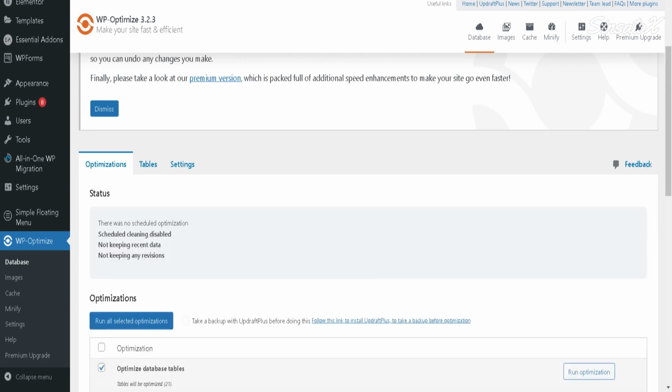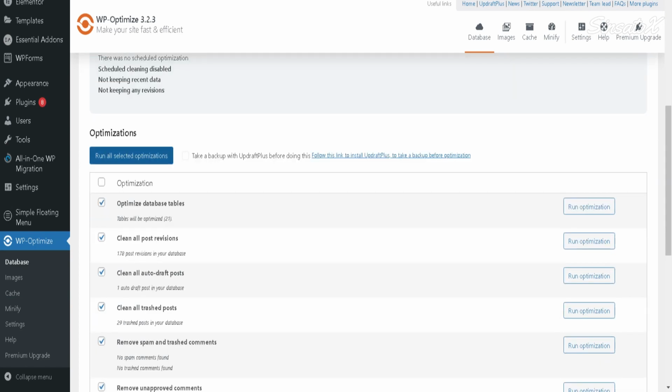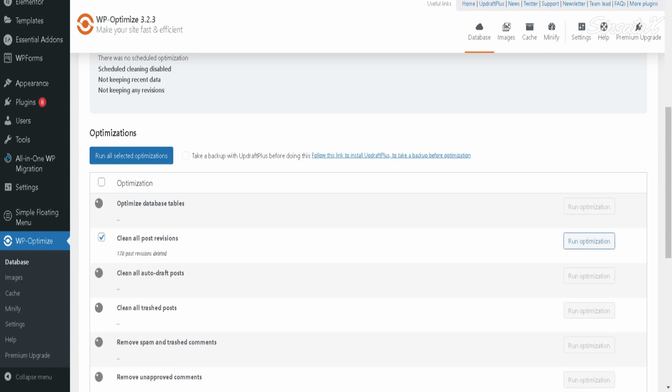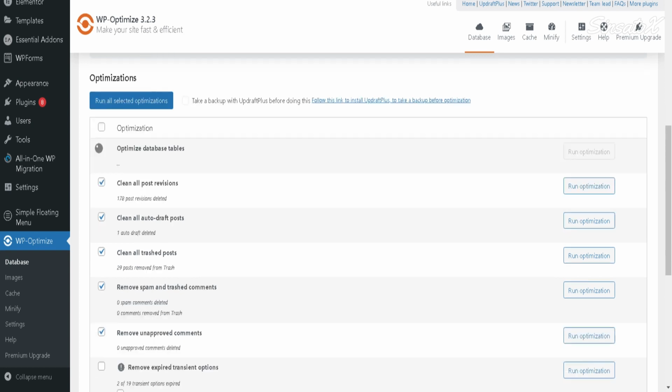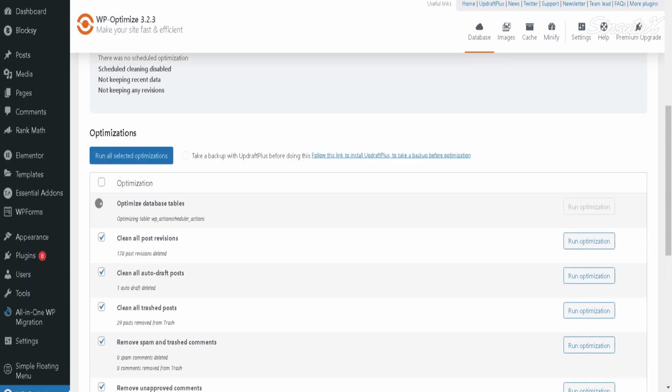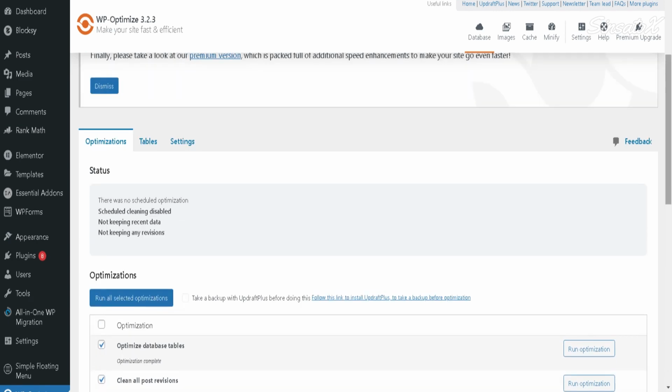Once there, we should be able to see an option that says Run all selected optimizations. Click it and wait. When it is completed, we try again and we should be able to see our home page.